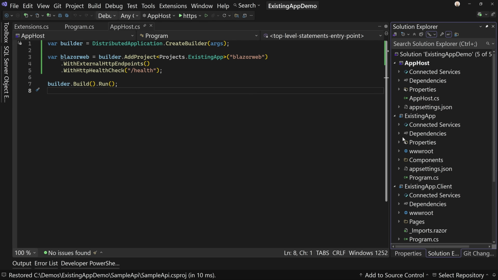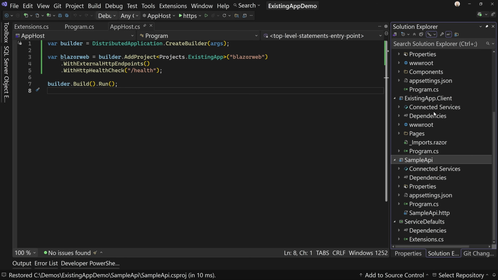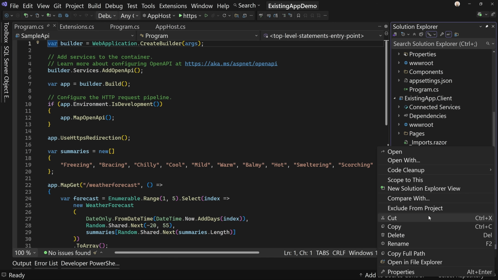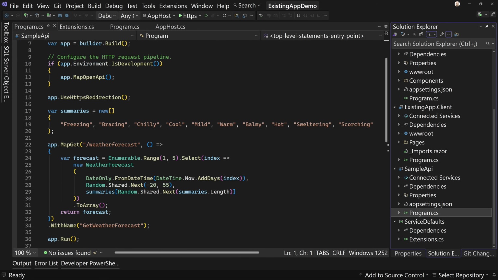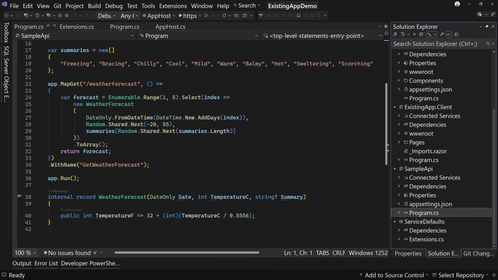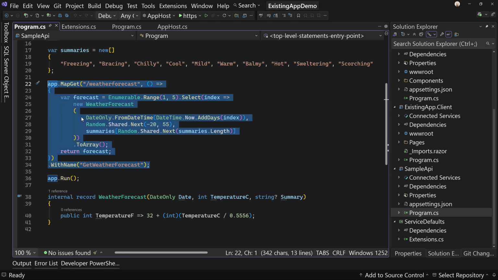Okay, so let's find our API here, our sample API. And we can get rid of the HTTP file. We're not going to worry about that. And I don't like this weather, right? I don't like how the weather works. I think it's clunky. And so what we're going to do is I'm going to bring in a new weather forecast. So instead of typing it out and making you painfully watch me type it, I'm going to paste it in. It's essentially the same thing.